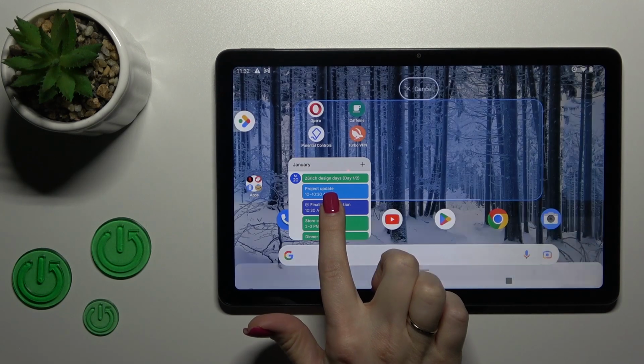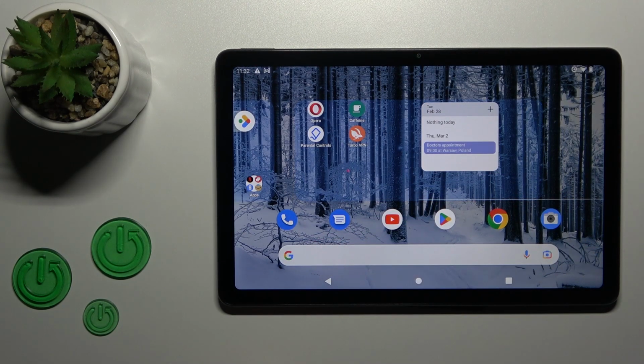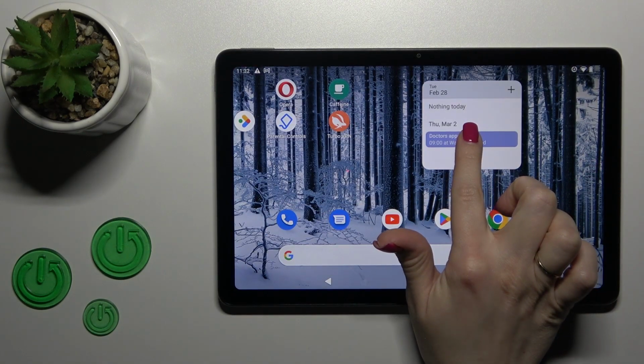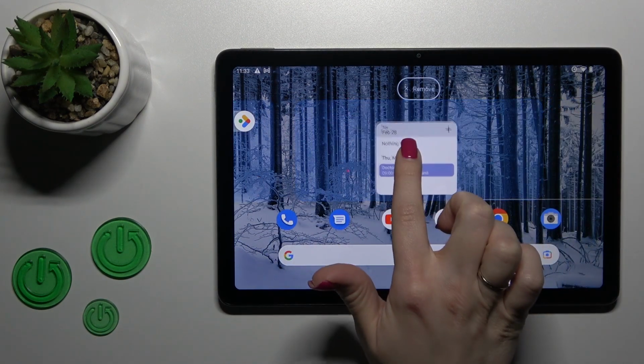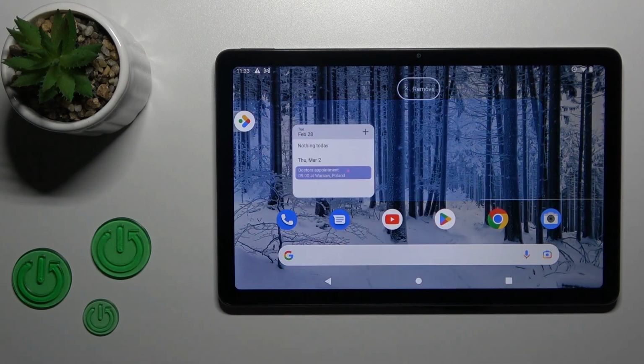To add the widget, we should hold it and drag it to our home screen. If you want to move it on the screen or between the screens, or to create a new screen with a widget, you should just hold it and drag it.